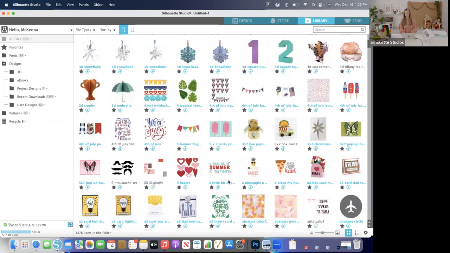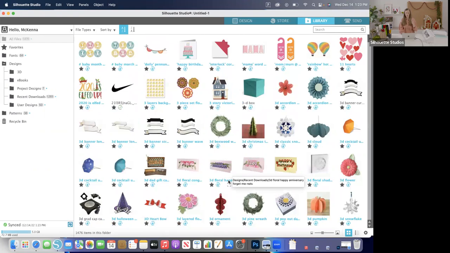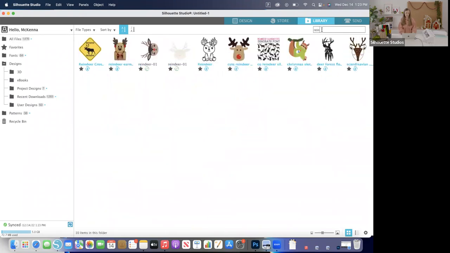I could scroll through these designs looking for the reindeer, but that can be a little bit difficult. So I'm going to come up here to the search bar and keyword search my reindeer. I'll start typing reindeer. You can see I have a couple of really fun ones. I actually used this one to create some felt ornaments a couple of years ago, and it's one of my favorite projects I've done to date. They turned out so cute. But this is the reindeer that we're using today.